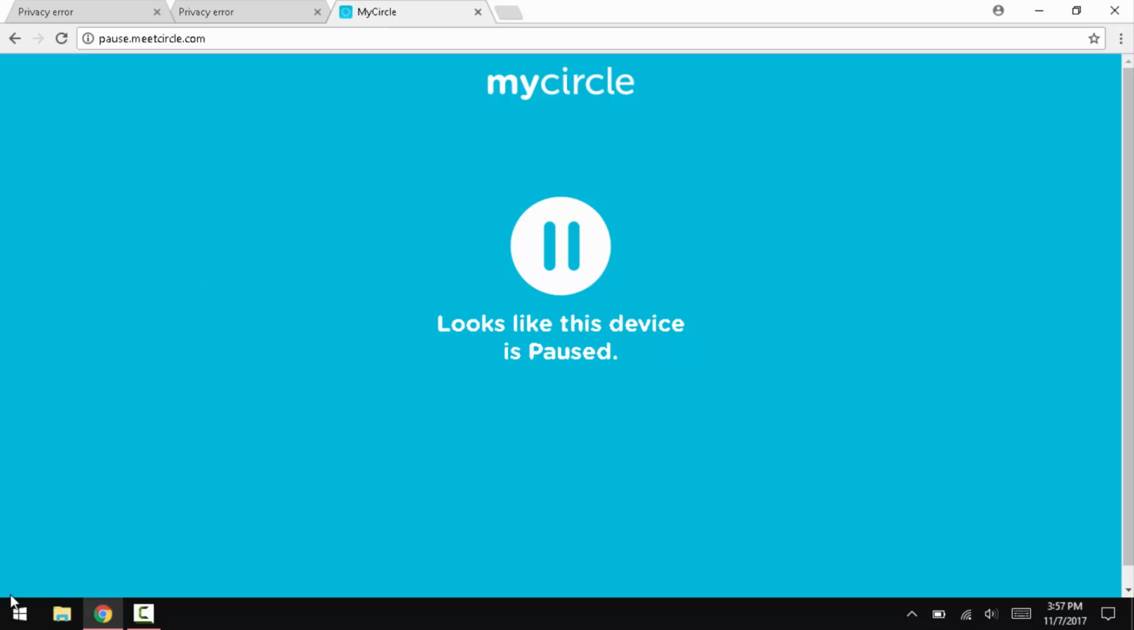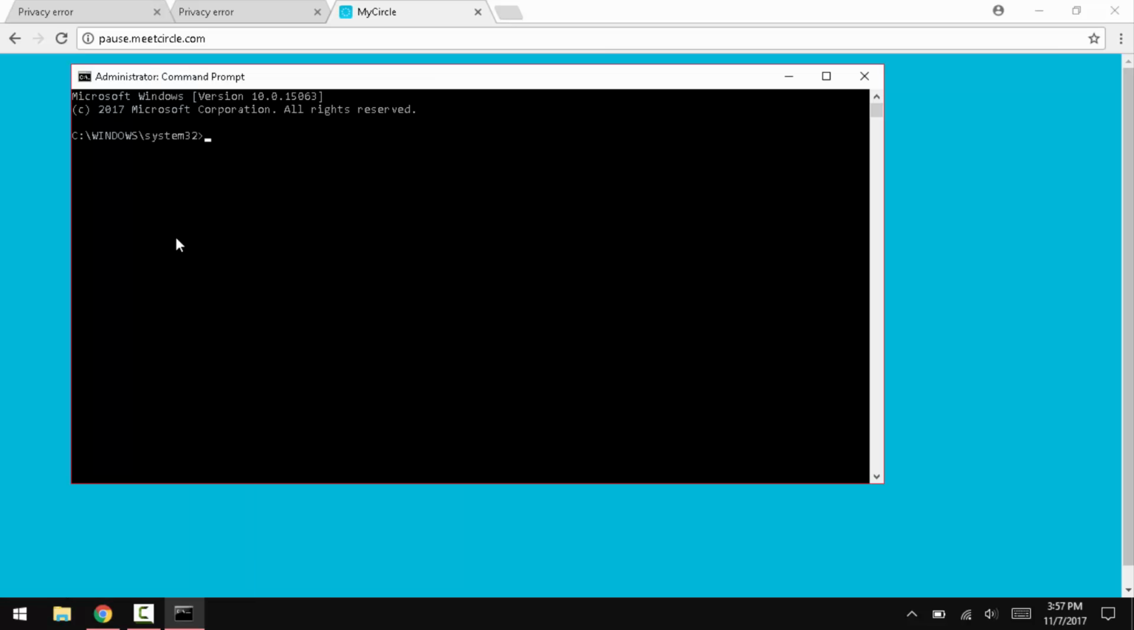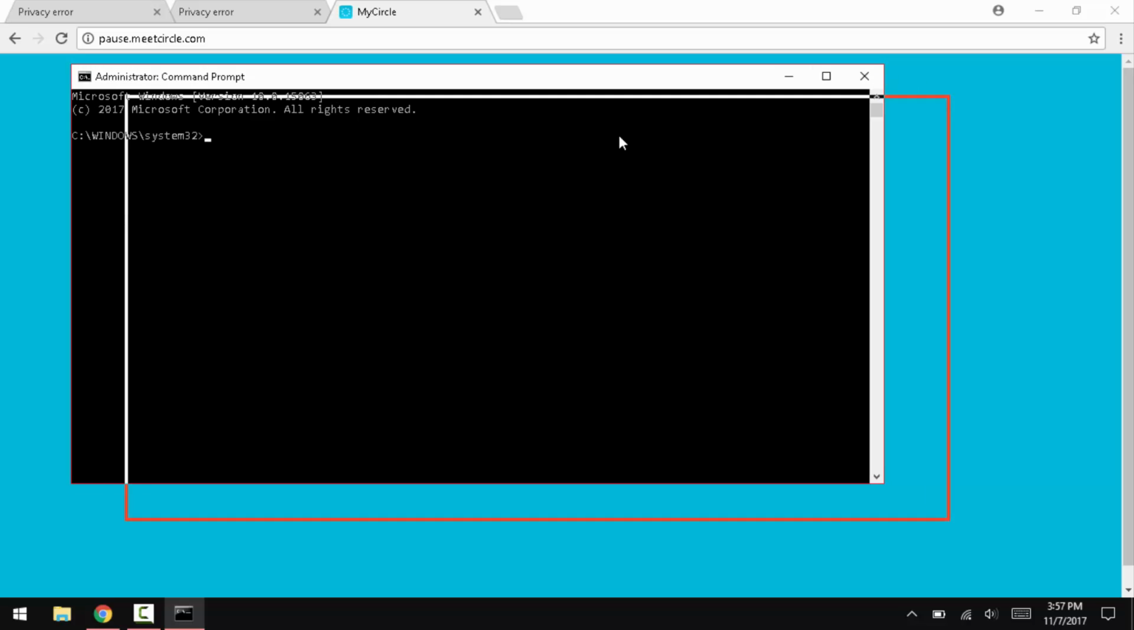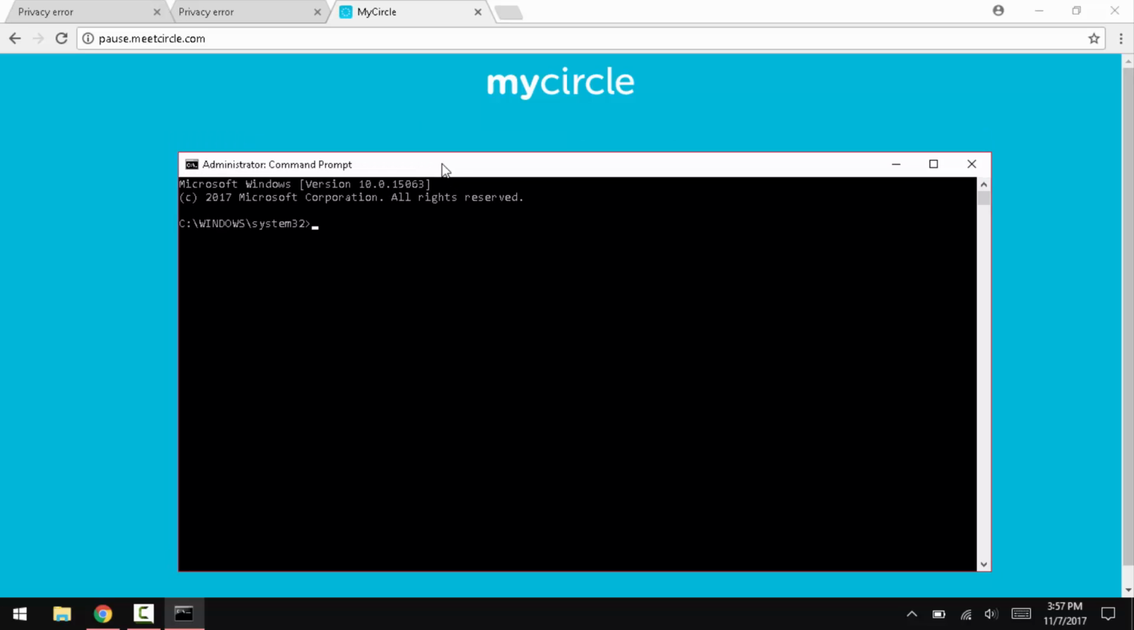The first thing you're going to want to do is open the command prompt. The quickest way to do that is to click on the start and then type CMD, and then you're going to want to right click it and click run as administrator, and then just click yes that you want to allow it to make changes. So now you can see that we've got an administrator command prompt.